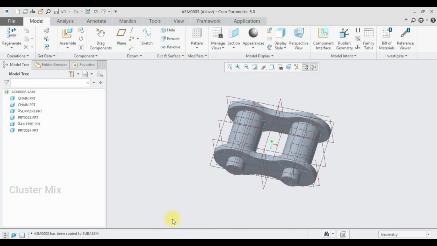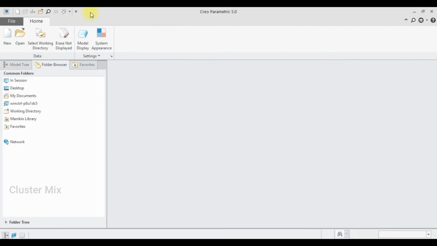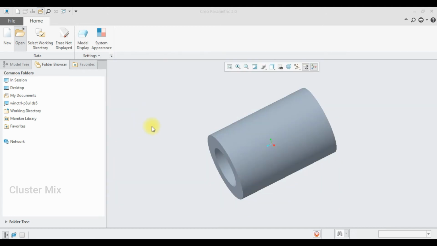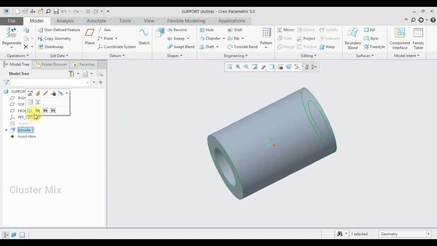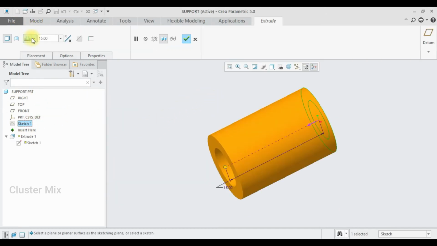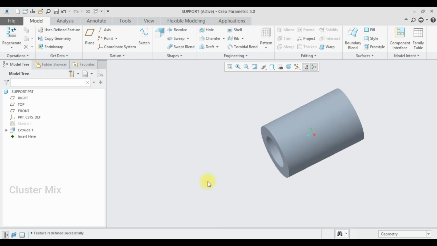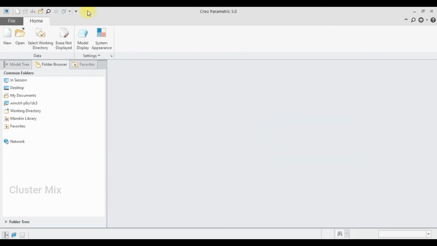And then click on OK. Let me open this supporting part. Here I'm going to edit this extrude command and make this a symmetric extrude, and then give a check mark to it. And now I'm going to save and close this one.